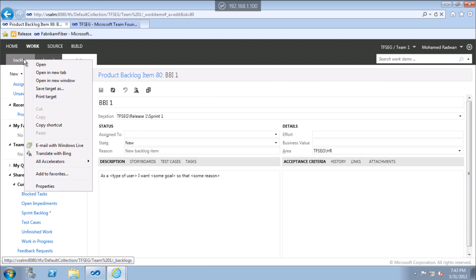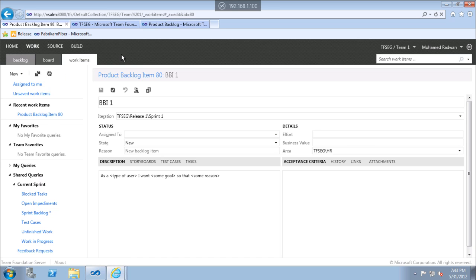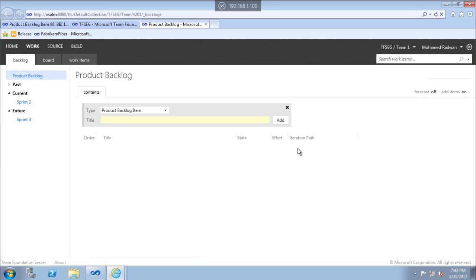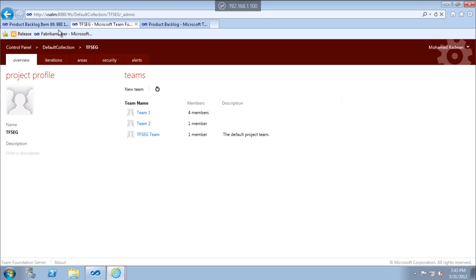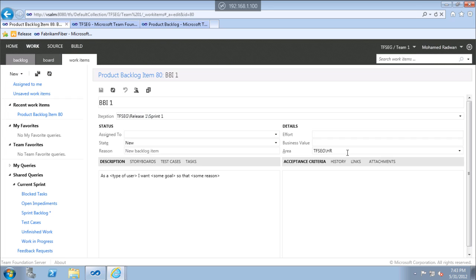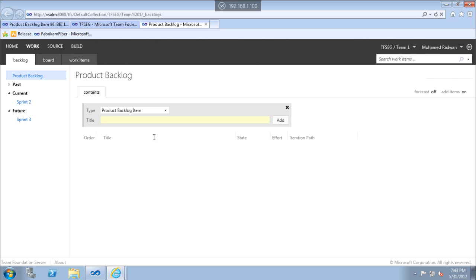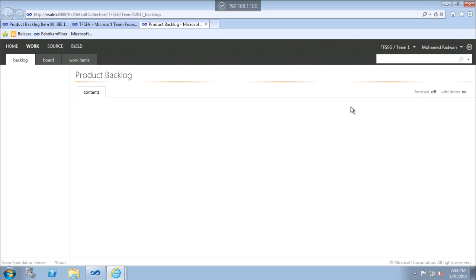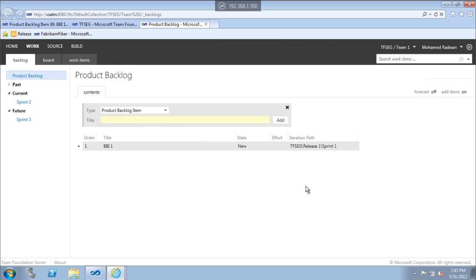Let's open the backlog in a new tab. We will see that the PPI still does not appear. If we go and start adding an area for team 1, like cash, and save, and then go here and click refresh, wow, now it has appeared.